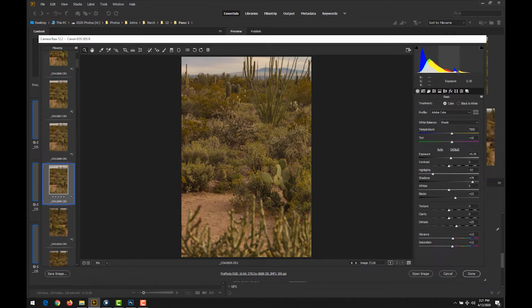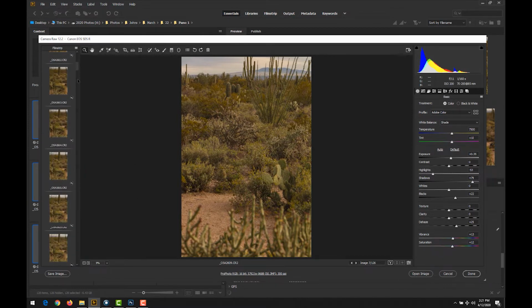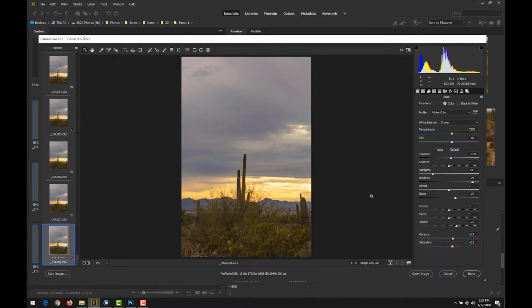So looking at my histogram up here, my darks, I have no clipping. So I'm going to go down here to one of the last images, which is toward the sunset area, and I want to see what my histogram looks like here.